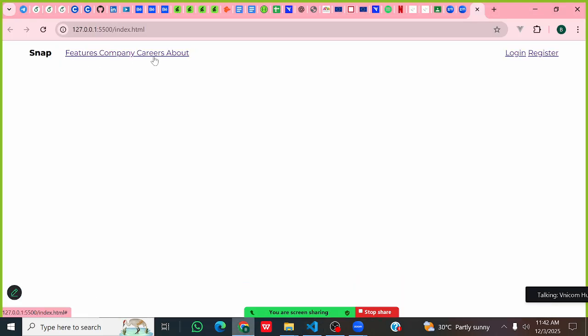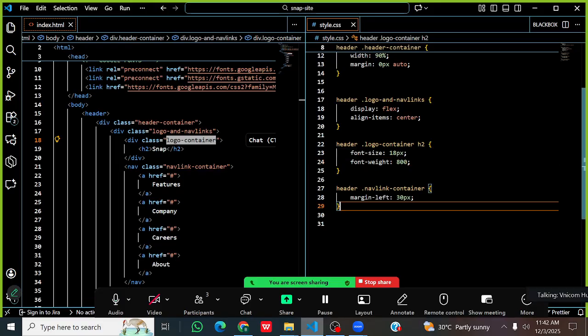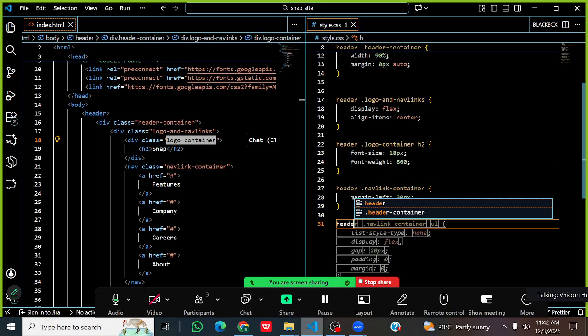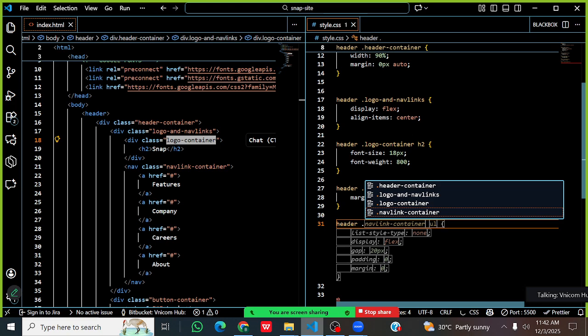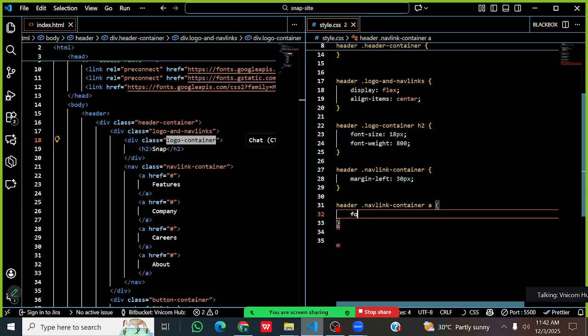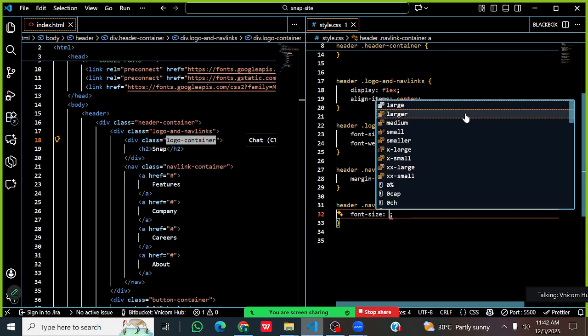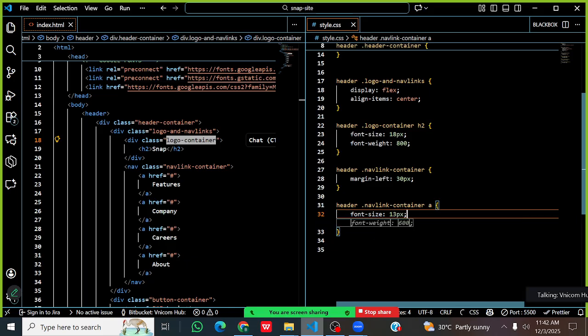And we have the other one, the nav links. So let's style the anchor tags inside the nav links. We have the nav link container there, so we can just call our A in the second one: header dot nav link container, then the A. Let's reduce the font size. So font size, let's make it 13 pixels.